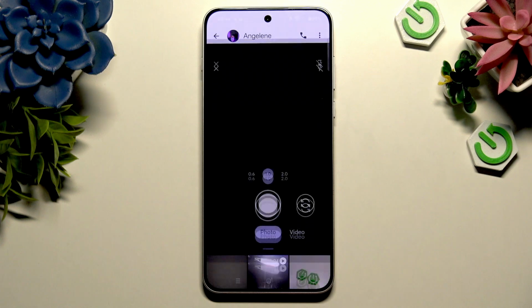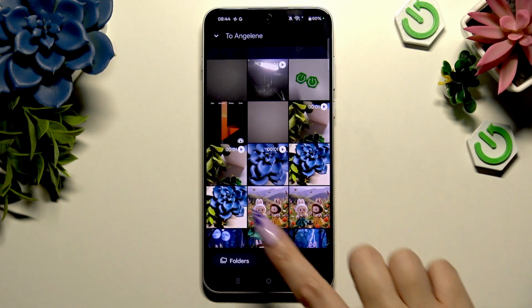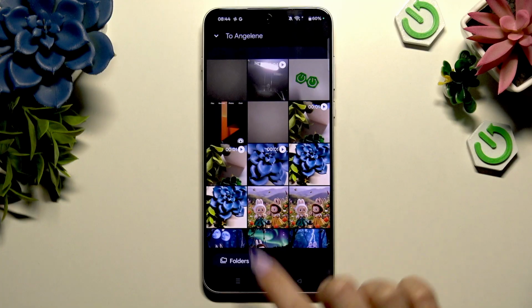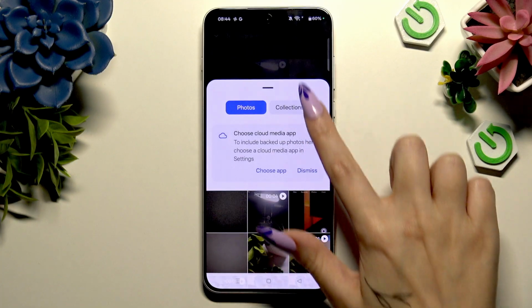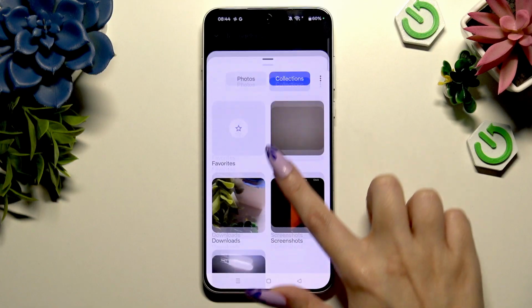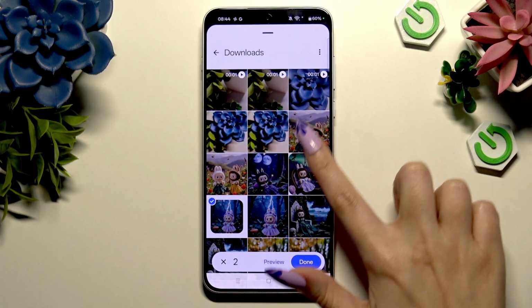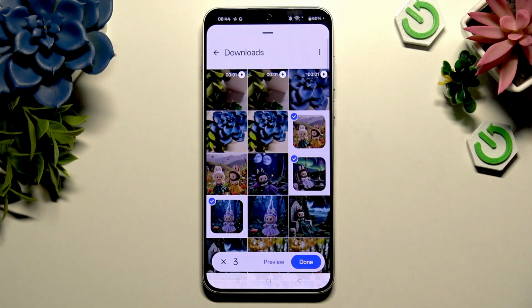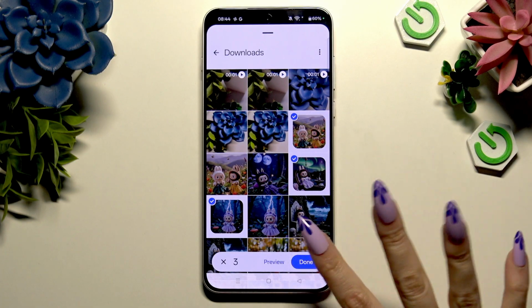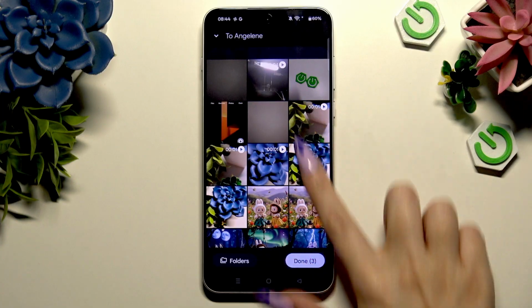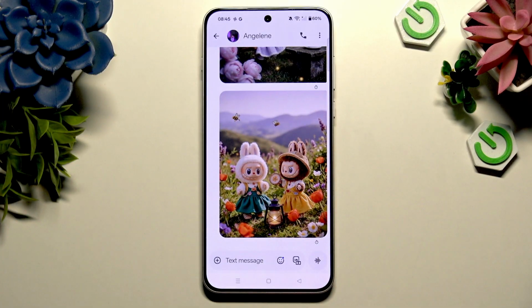If you can't find them here, scroll all the way down to select Photos at the bottom left corner. Tap on all of your pictures you wish to attach. And when you're done, hit Done at the bottom right corner. Then swipe up and send them.